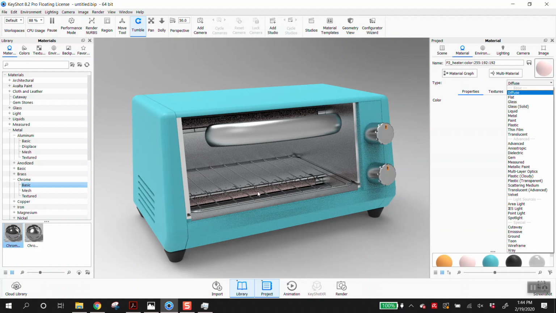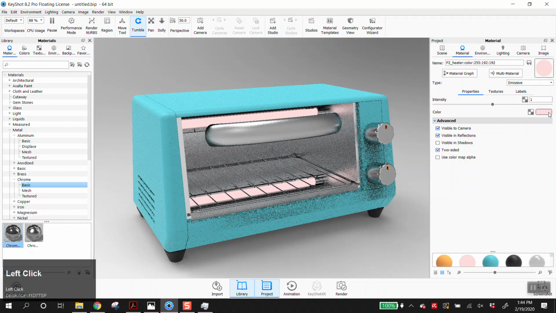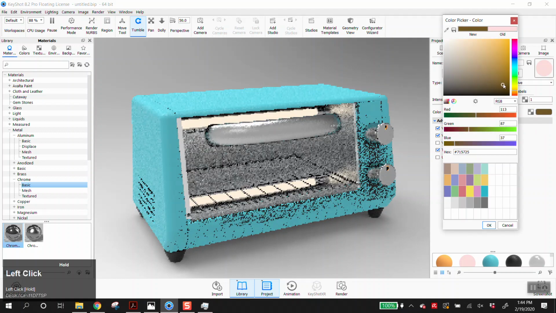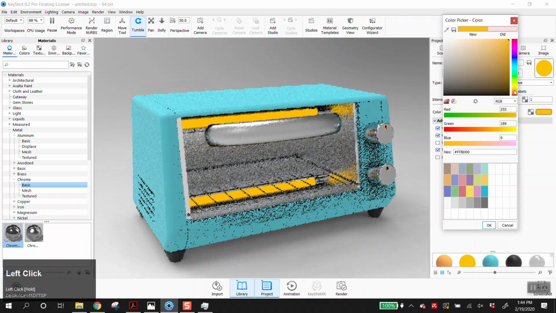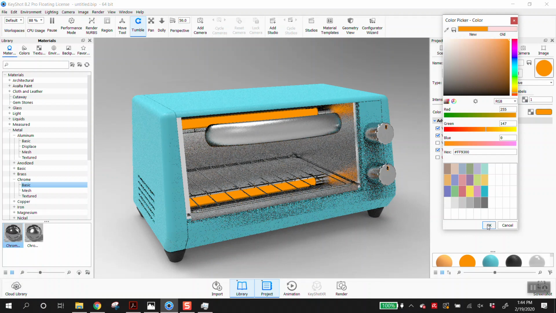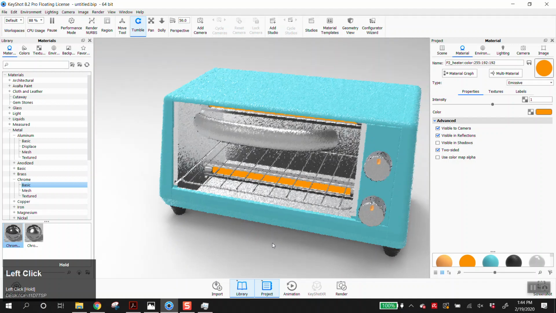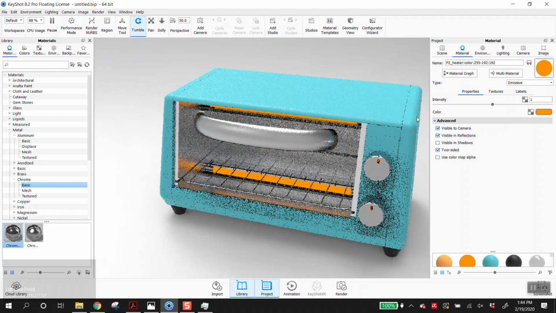So in this example, if you double-click on your heating element and drop this down from diffuse, you'll see there's a lot of different options here. One option is down here, emissive under special. And this will make it look like it's glowing a little bit. It'll give off light, it'll pick up in reflections. If you now click on the color, you can change it depending on how hot you want this to look. So like an orange glow, it can make it look like the burner is on in this toaster.